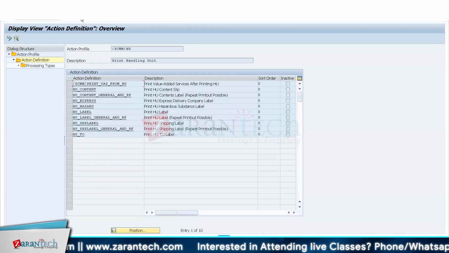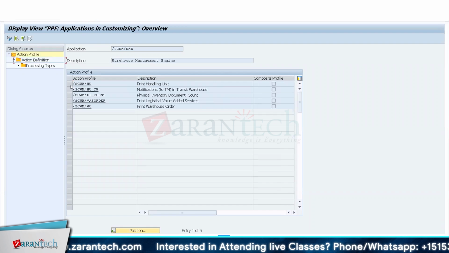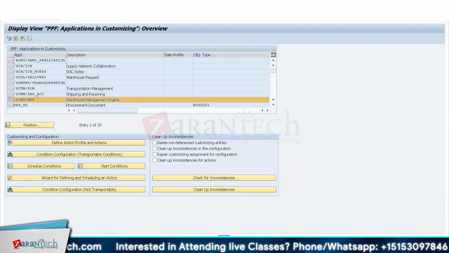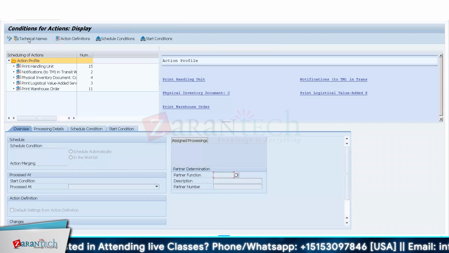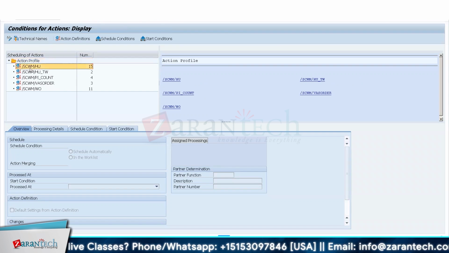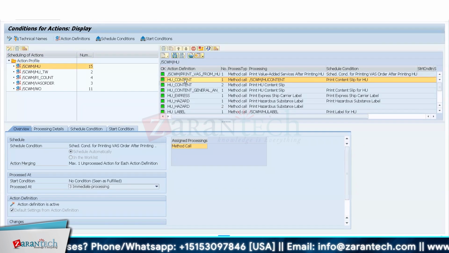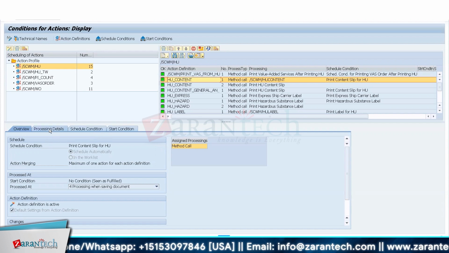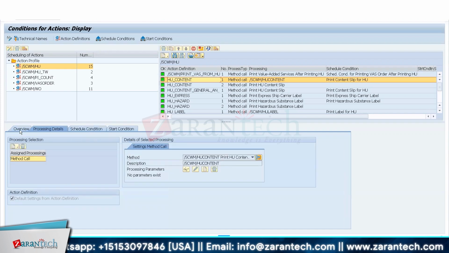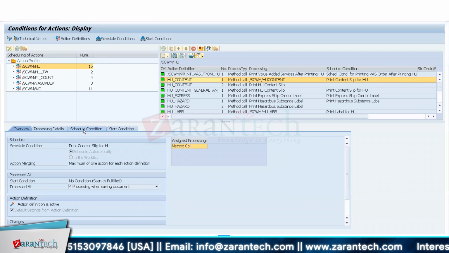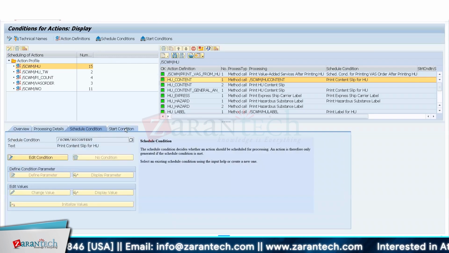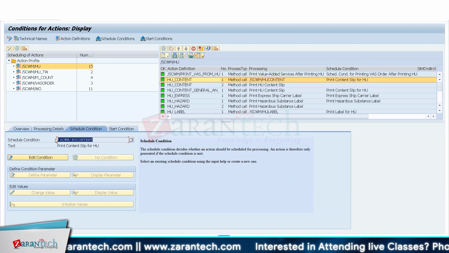Coming back to our main screen where we went to application, there we have another subfolder called condition. Schedule conditions and start conditions are maintained here. So if you go to your action profile, you go to your action definition here, and all the details are captured from the action definition. But we have two new tabs here: schedule condition and start condition. This will control when you want the output to be scheduled.